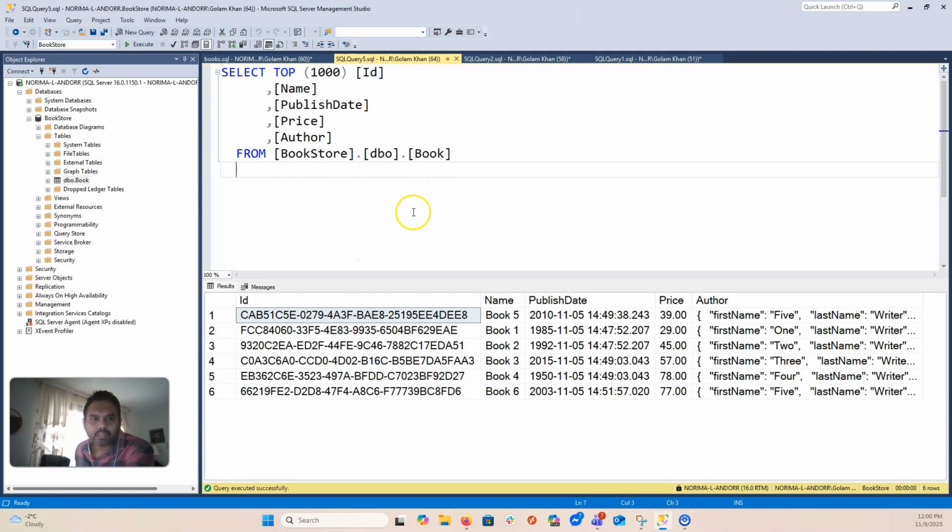So I have a table here called book, and I have a database bookstore, and it's a very simple table. I have 6 records in this book. Now if I want to delete all the rows in this table, I can use either of these two commands, either delete or truncate. Now I'm going to talk about two key differences between these two commands.